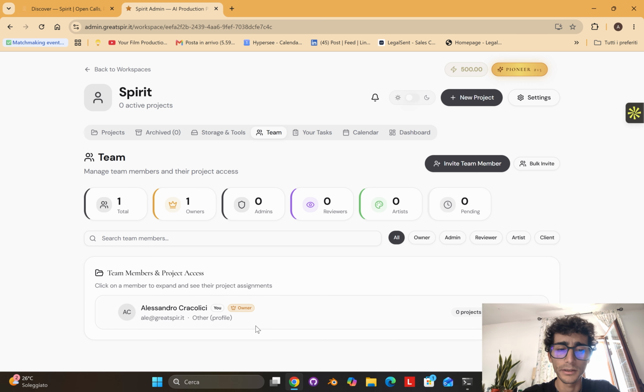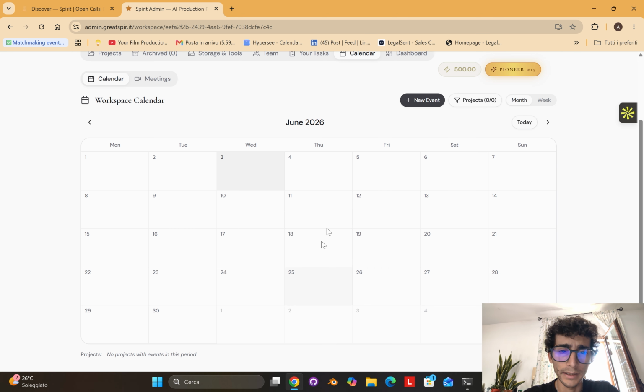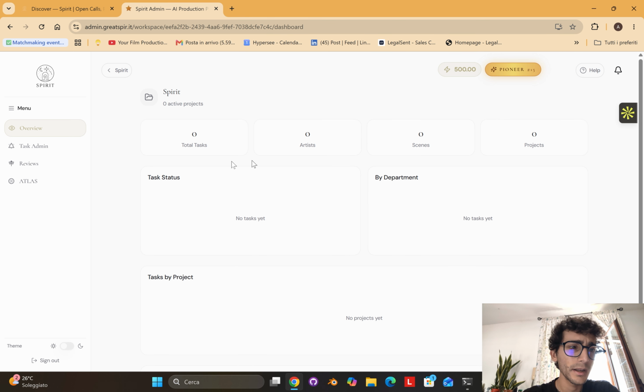You have your team that you can manage. You can invite people and give specifically permission for everyone. You can see your own task. You have the global calendar, that is the sum of the other calendars inside the platform. And you will have a dashboard that is basically a sort of a project for all the platform.